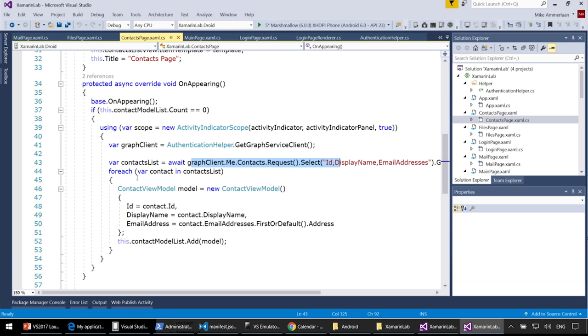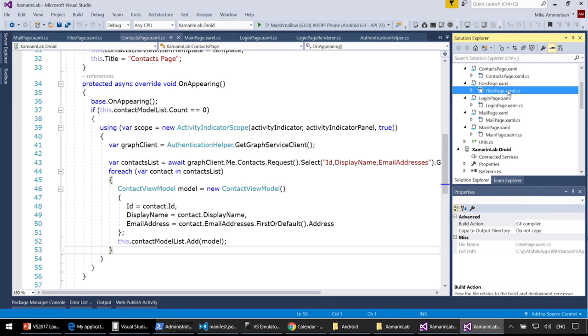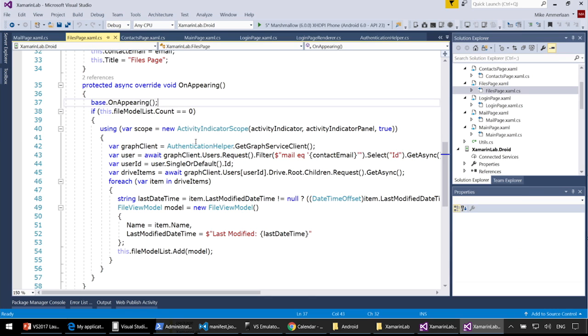And then when I'm done, I'm going to instantiate this contact view model, which has the ID and the display name and the email address, and will then show those things. So that's one thing, and you can see that the files page is essentially the equivalent of the same code, except I'm calling the users and getting their OneDrive root client, and then working on that to enumerate their set of files. So you can see the code is almost identical, and that's the beauty of Graph: working with files, working with contacts, it's all the same in terms of how you code against it.